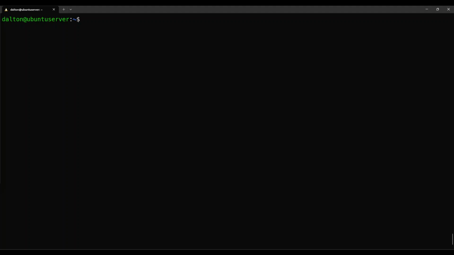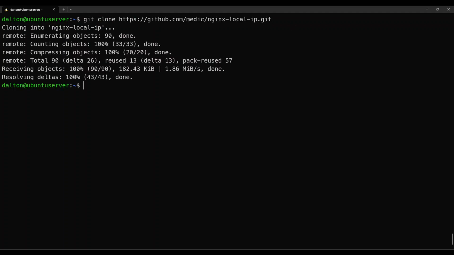All right. So we're going to clone this repository. Again, the links will be in the description. So I'm going to paste this in here. We're going to git clone from this repository specifically back into our home directory.